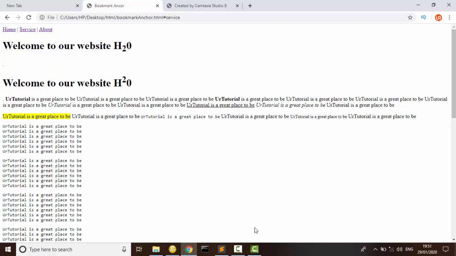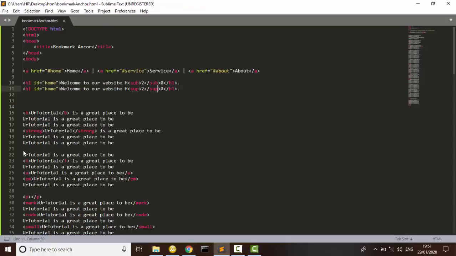Okay. Another thing I want to show you is the DEL. This one helps you do something like a currency.